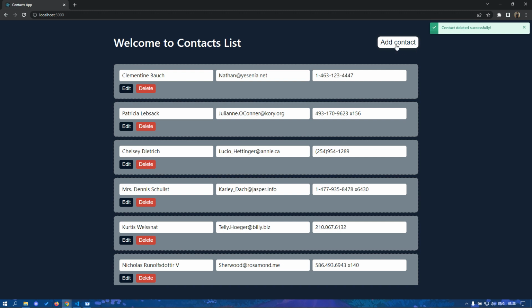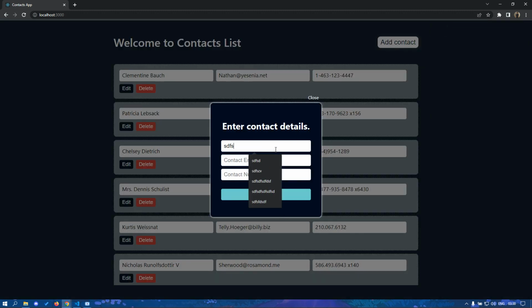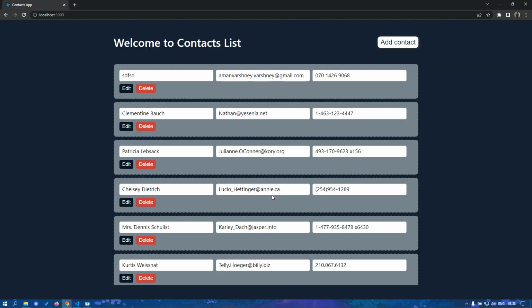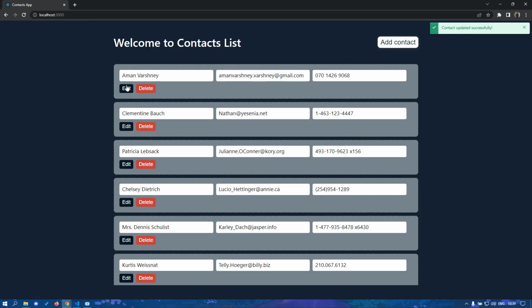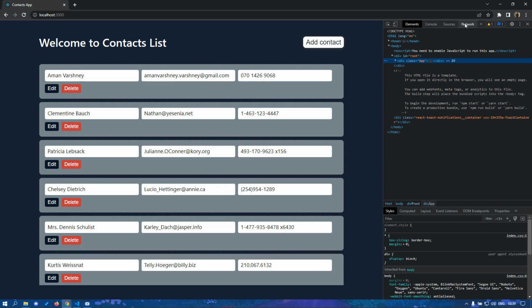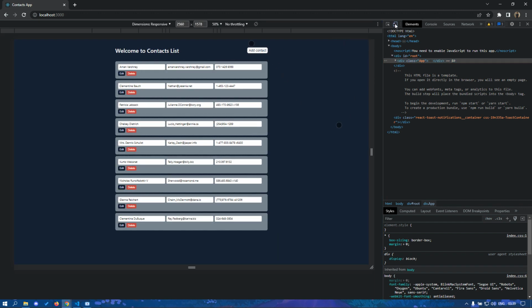I have another functionality here to add any contact. If I type any name here, fill it in and click on add contact, I can see that the new contact has been added. I click on edit, edit my name here and click on update. So my contact has been updated. In addition to this, this whole application is fully responsive. I can show you that it's fully responsive.